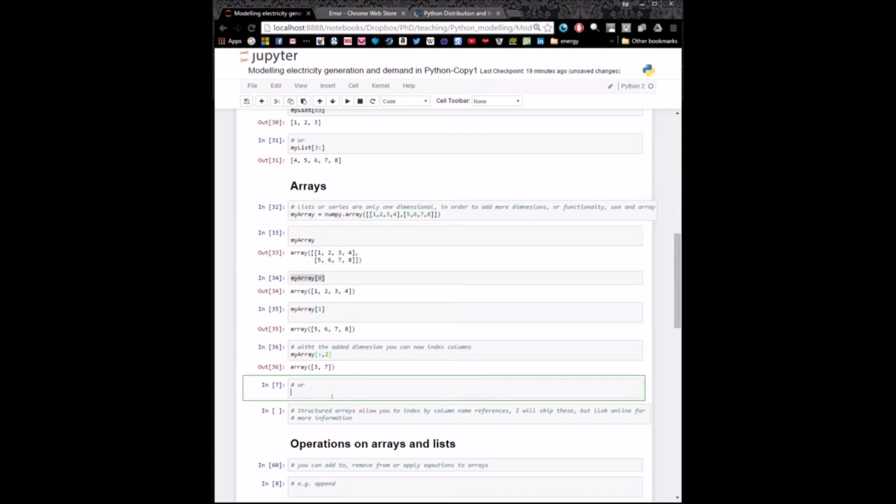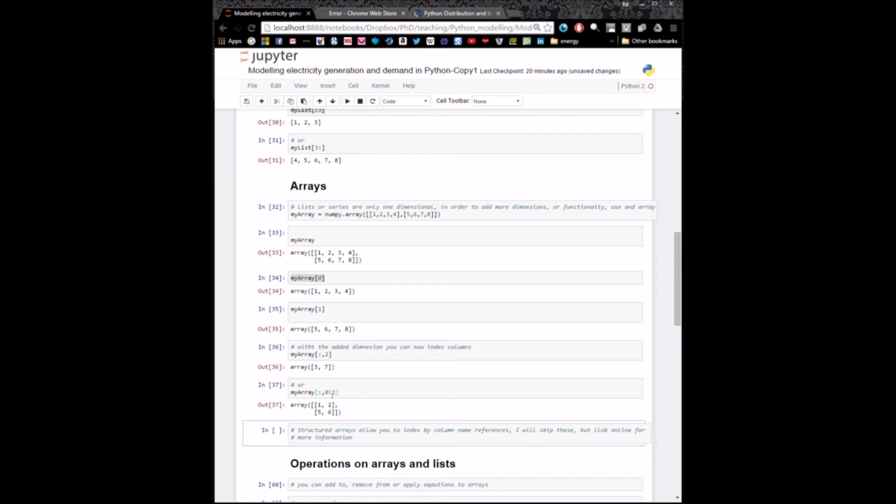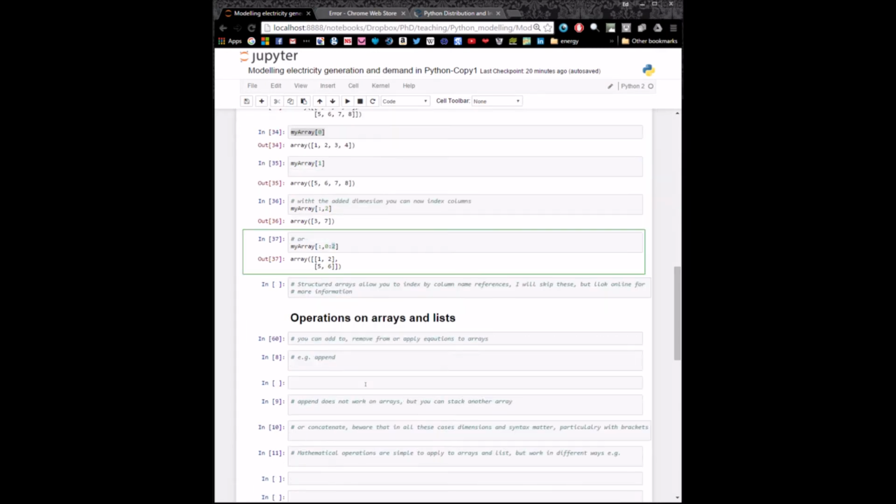You can call multiple columns in a similar way, using similar syntax, but instead of having a single column in this position, you have a range of columns. So 0 to 2. And this is 0 to the second value. So you've got the first and the second columns. So a pretty basic introduction to arrays. You'll hopefully get to understand this a little bit better when we go through the examples.